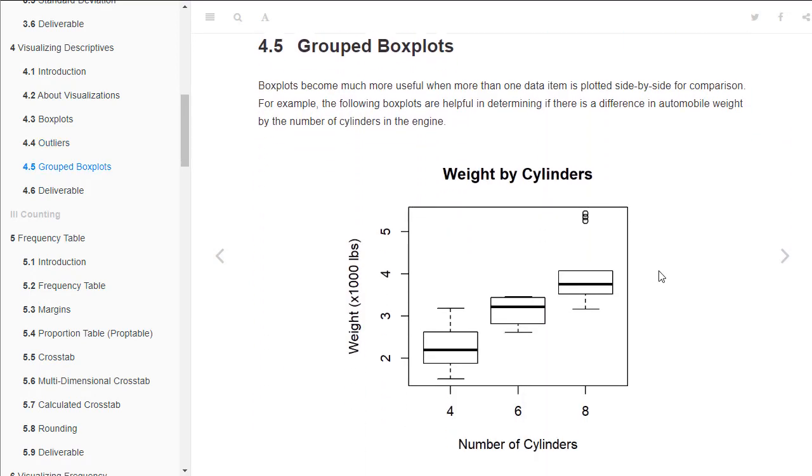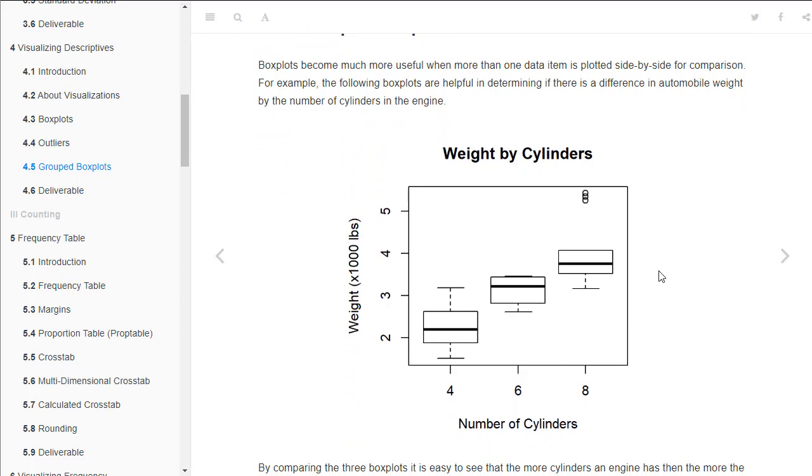Grouped box plots are very useful. That's where we have more than one variable plotted on the single plot. You can see here we've got from the mtcars data frame, the number of cylinders and the weight of the cars by the number of cylinders. Not surprisingly, 8-cylinder cars are heavier than 4-cylinder cars.